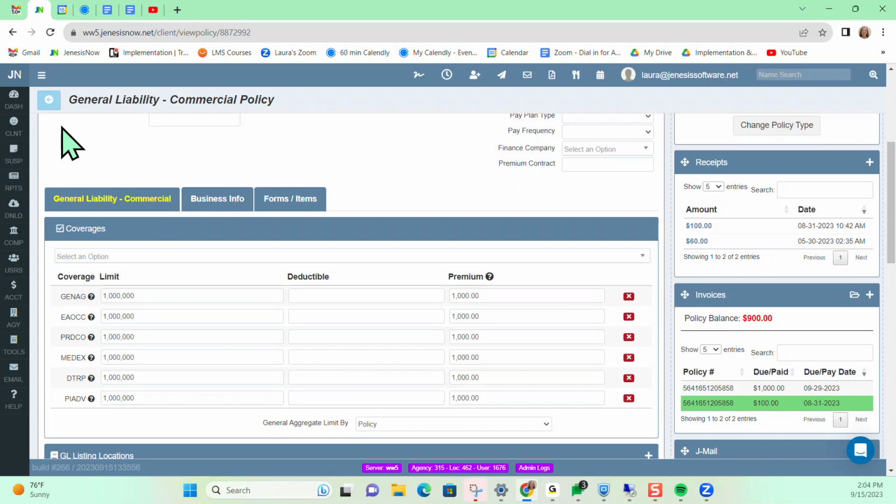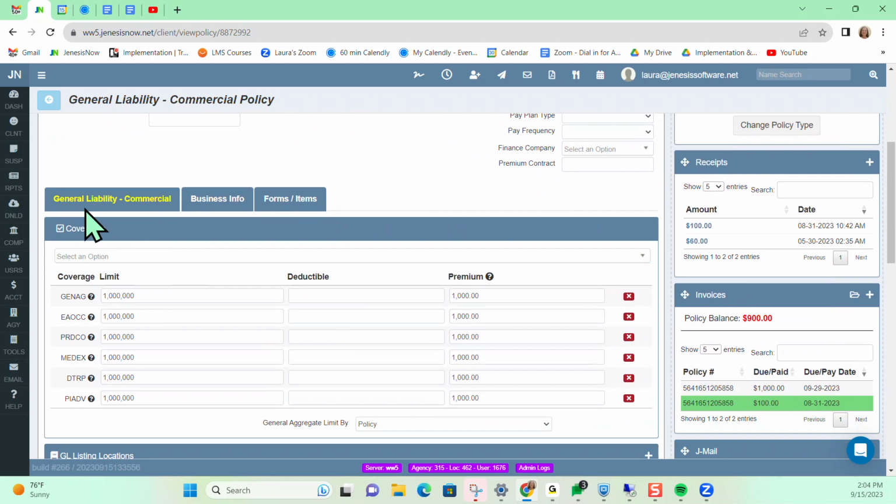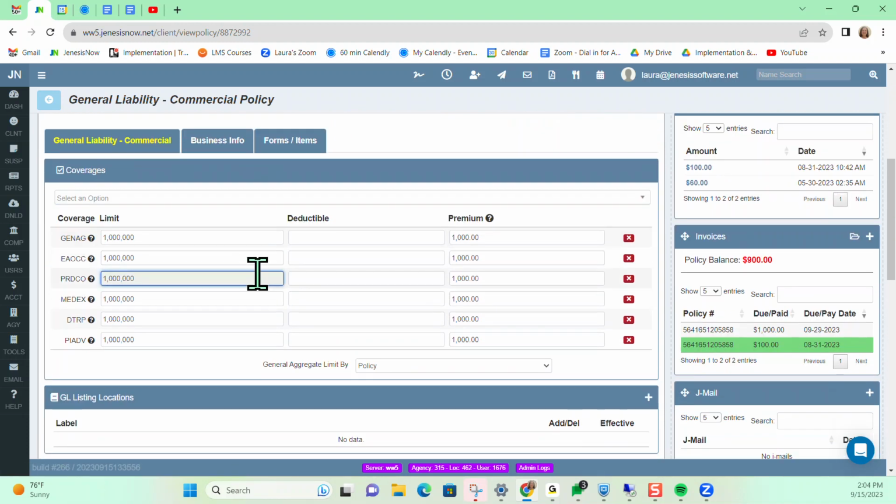So you can see here is the general liability policy, the top portion of the screen with the policy number, the company, the broker, policy status, premium. This is always going to be the same regardless of which policy we're talking about. But then if we scroll down, we do see the policy specific sections for our general liability policy here.